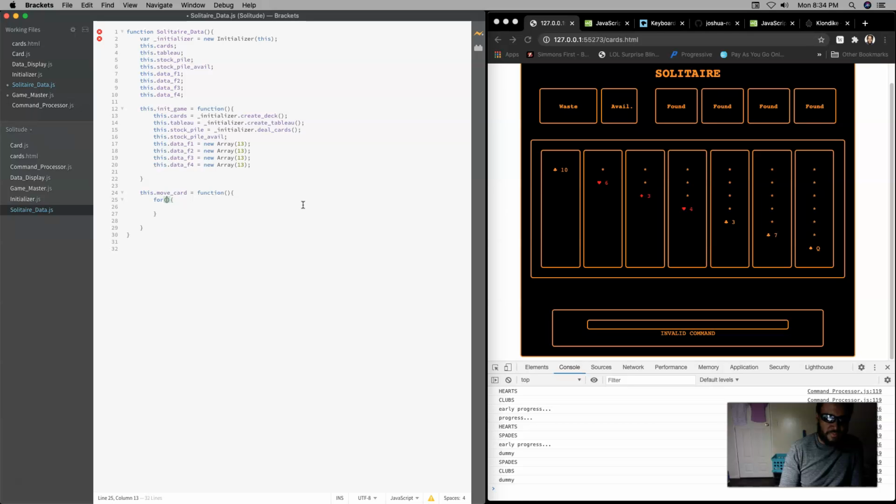I'm going to say for var i is 0, i less than tableau dot length, which is 7, i plus plus. Then within this, I'm going to look through each one. Var j equals, it's a lot of searching, but I'm desperate right now. j less than tableau at the index of i dot length, j plus plus.